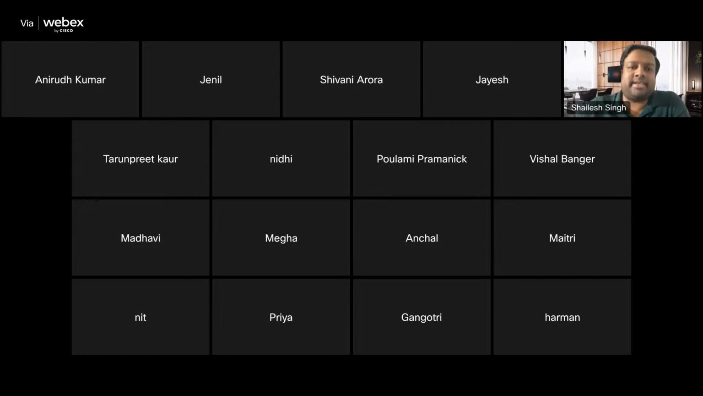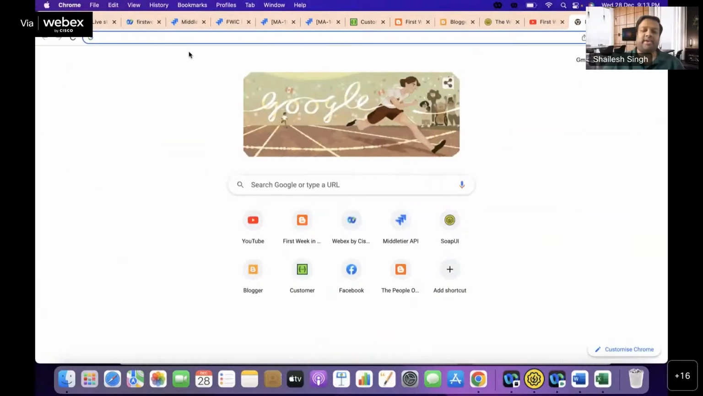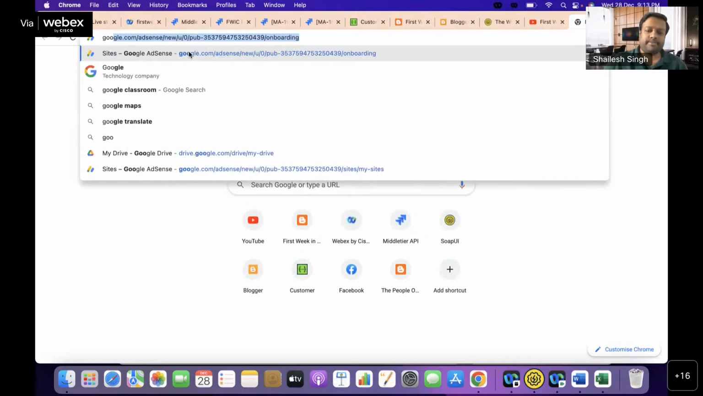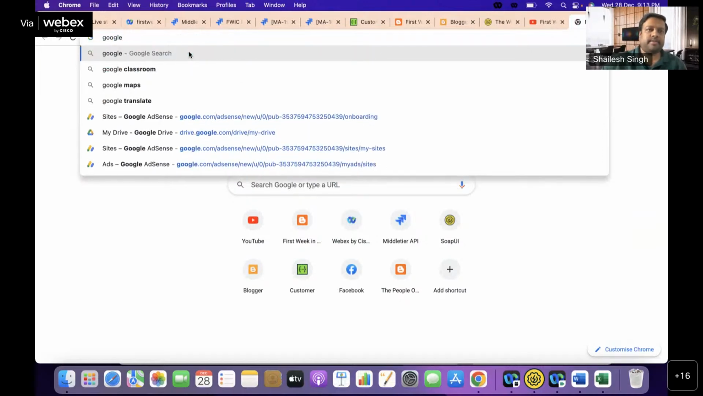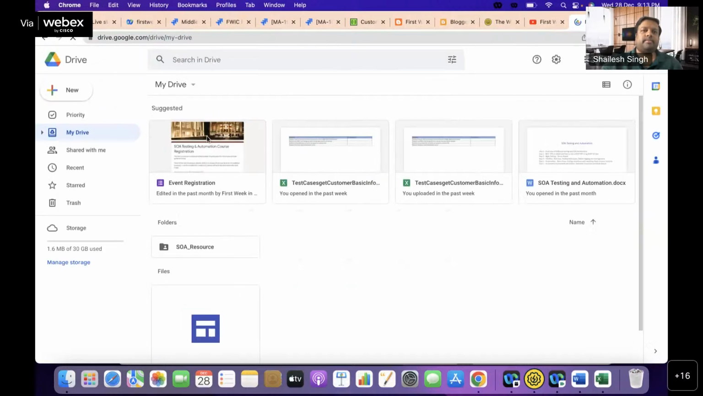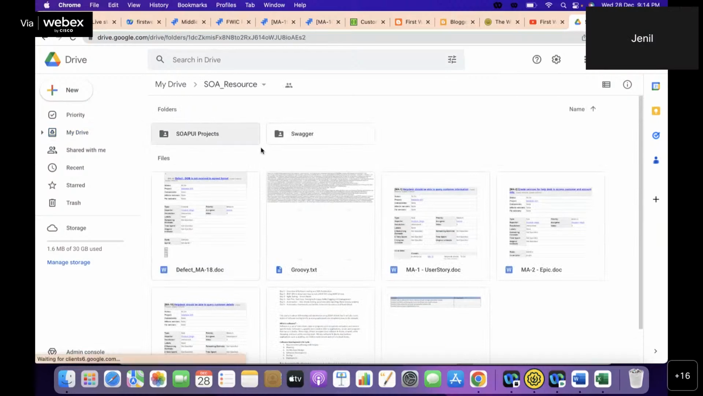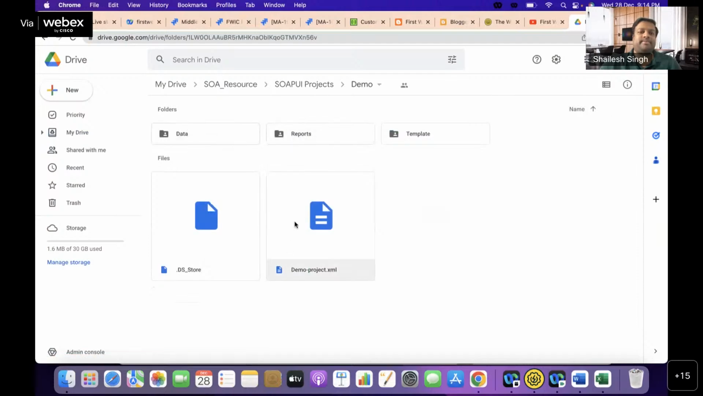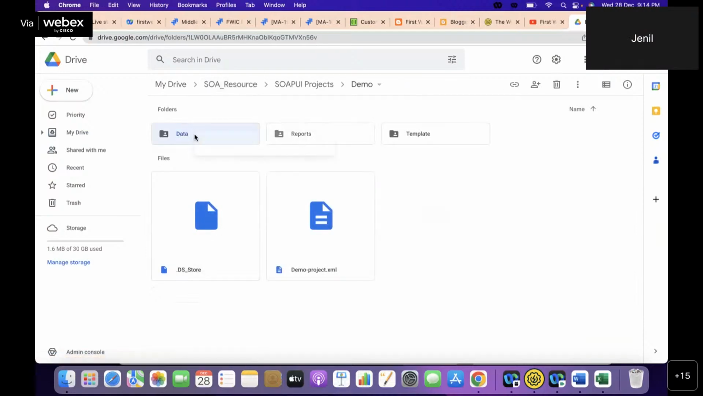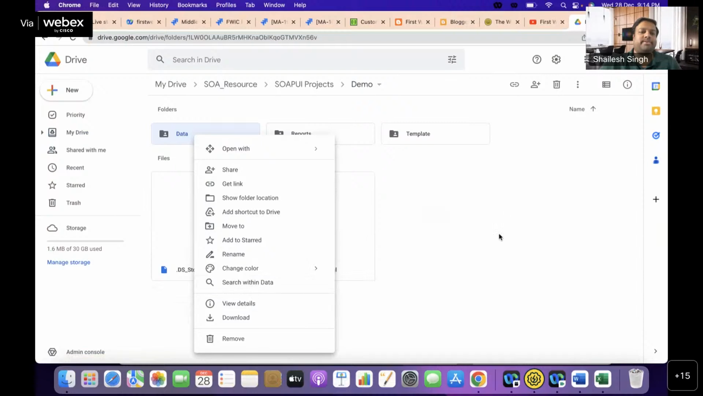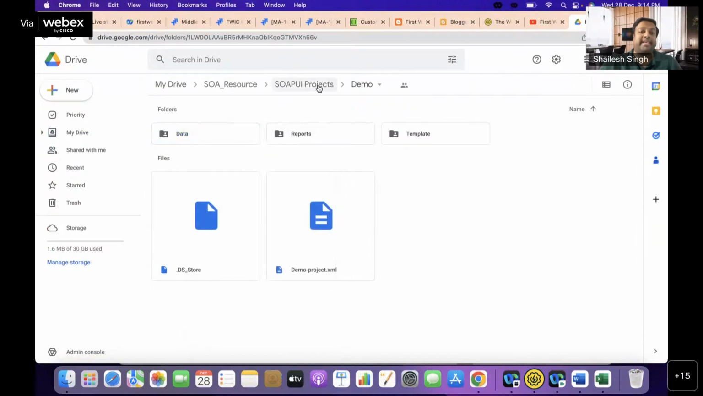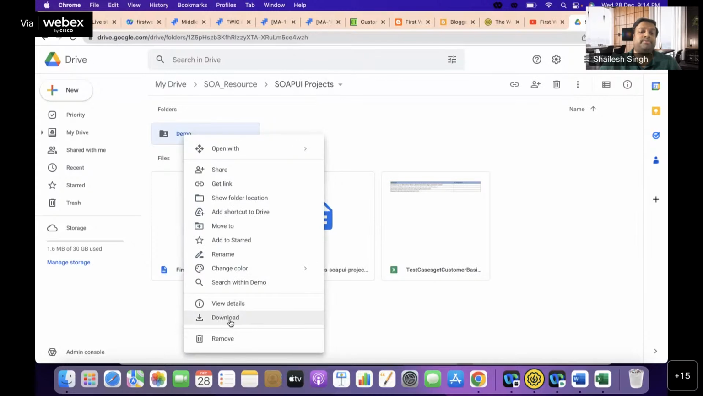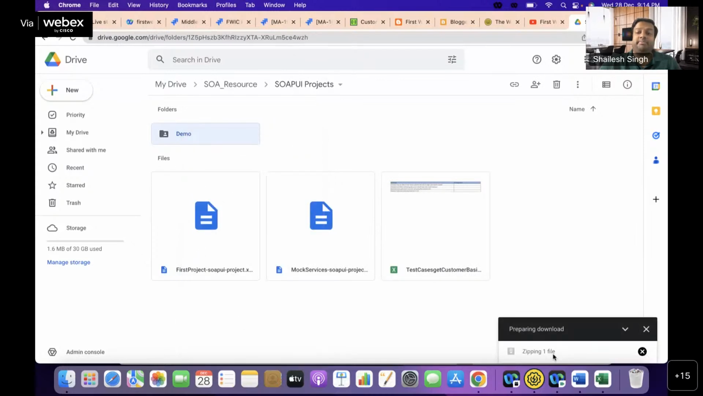I'm sharing my screen. You didn't see the Google Drive, I guess. Go to Google Drive. I have shared it already. Is it in the SOA resource? Yes, this folder I have shared. If you go to the SoapUI projects, the entire demo folder is there. The entire data, SIT, everything is there. Download the demo folder, not the data folder. If you download it, it will get saved in zip format. You need to extract it.